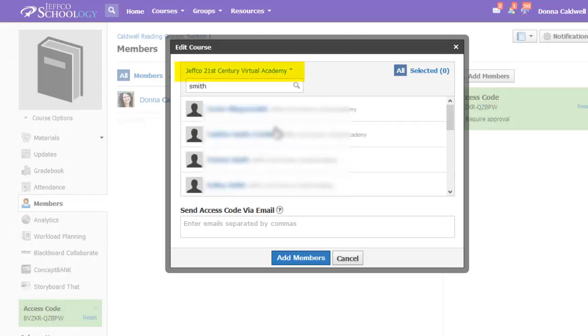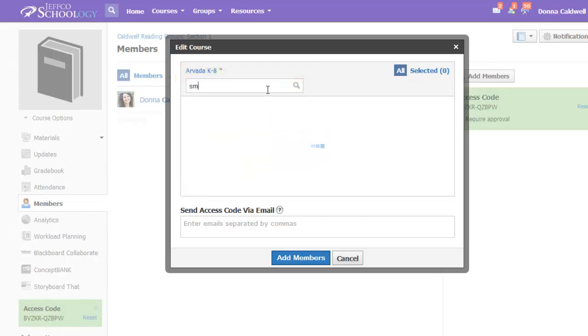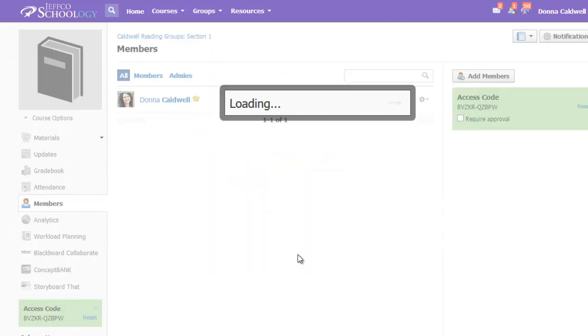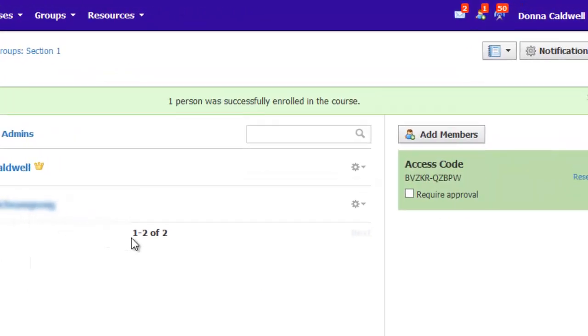Your search will default to people in your school, but you can use the drop-down menu to search other locations. As an instructor, you can always use this Members tab to add or remove individuals from your course.